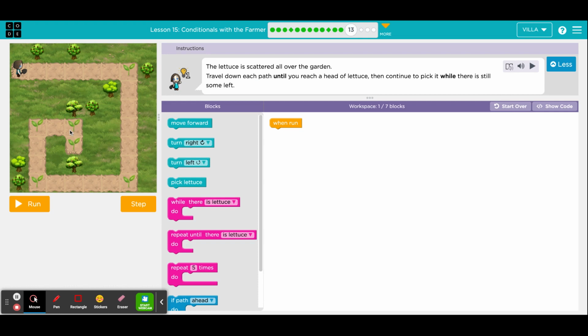So let's build it exactly the same way. We still want her to walk until there's a bunch of lettuce. So move forward. We still want her to pick lettuce while there is lettuce. And in this case, we're going to ask her to turn to the right. Let's make sure that that works for that first row.